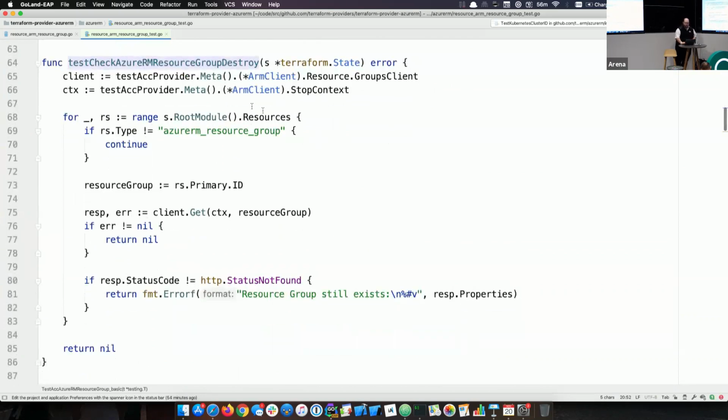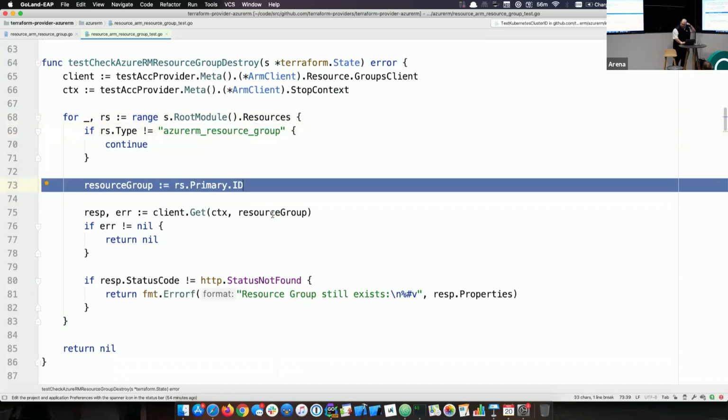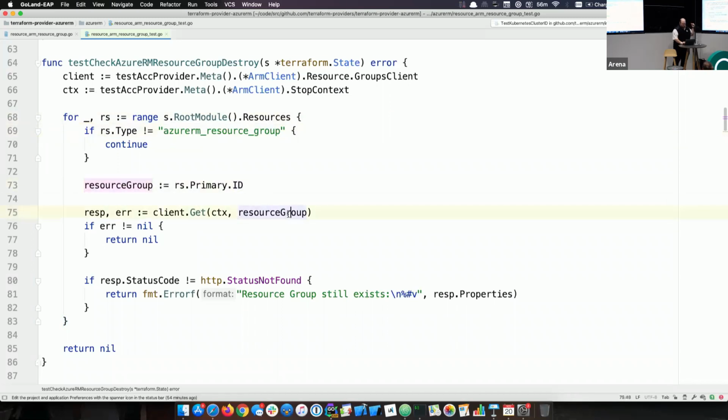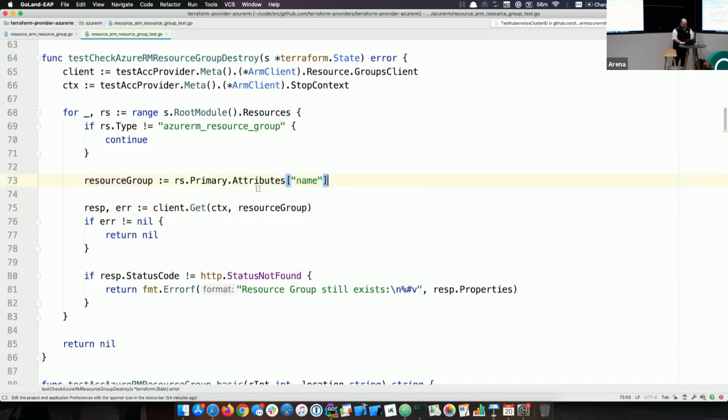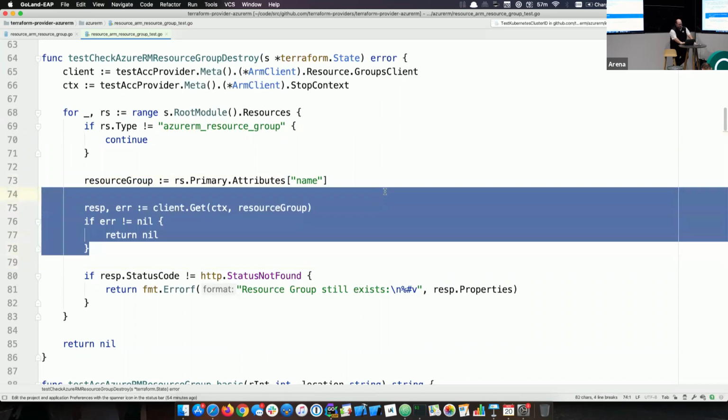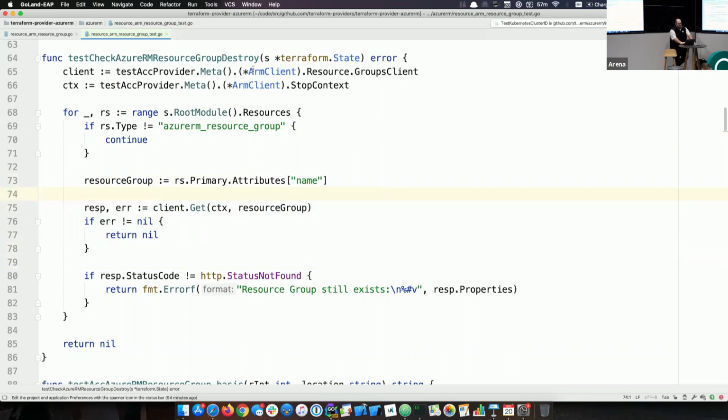So this method itself loops over all the resources in the state file, if there's any left over, looks for one called Azure resource group, gets its identifier, and then passes that in. That's actually a bug. Cool. That's exciting. Good to know. Yeah, so that's actually a bug. So in the case that it still exists, we'll return an error. But that's it.